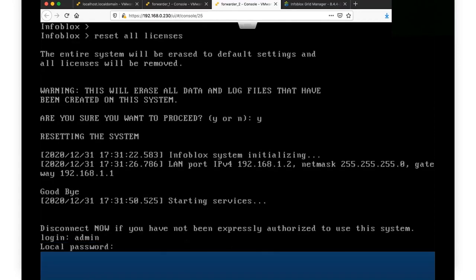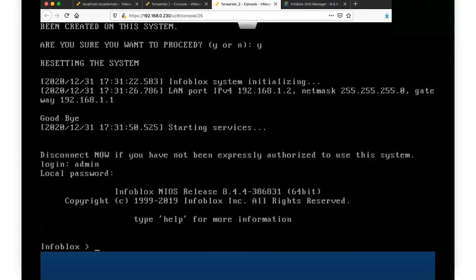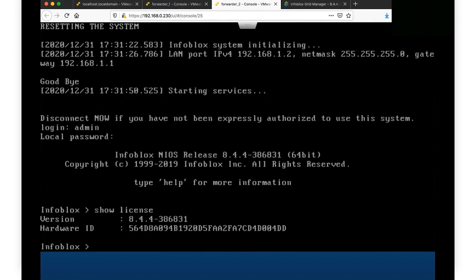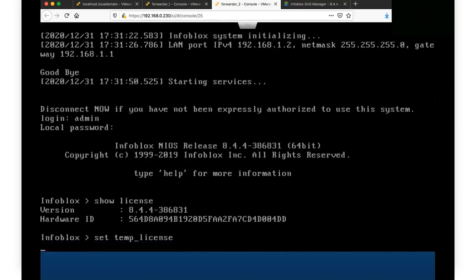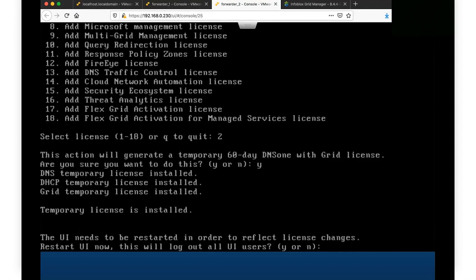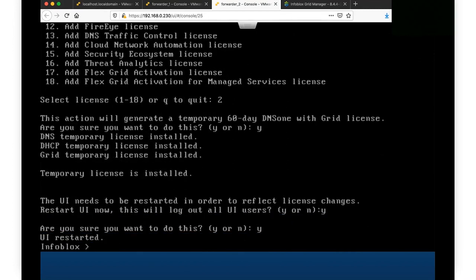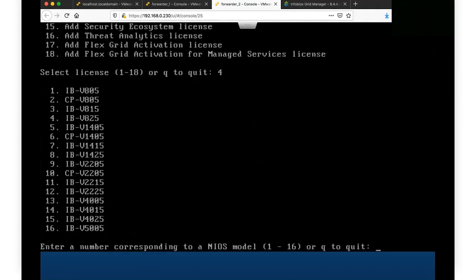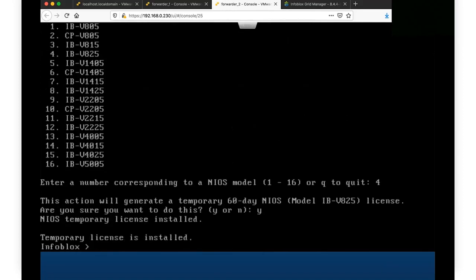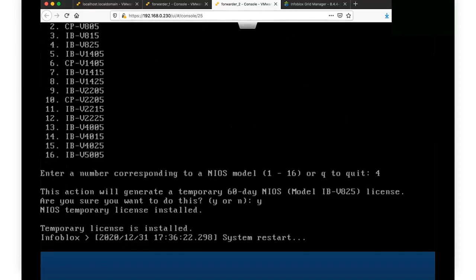So again, we have the default credential set, and we are going to do a show license. And again, there's no licenses on here. Let's do a set temp license and option 2. And once again, we're going to now do option 4. Again, I want an 825, so I'm going to select option 4 and acknowledge that. So again, this will reboot, and once it's rebooted, we'll have a configured 825 running DNS, DHCP, and with the grid license.